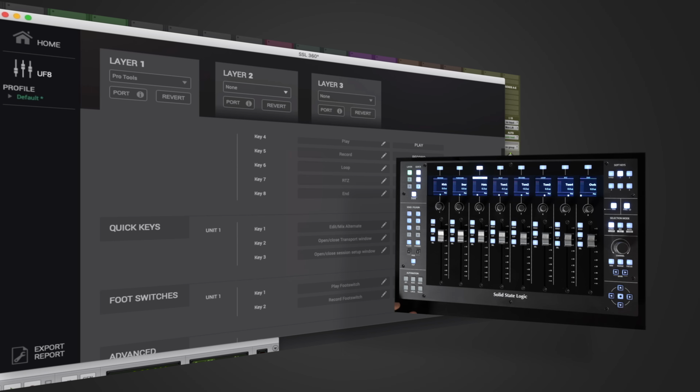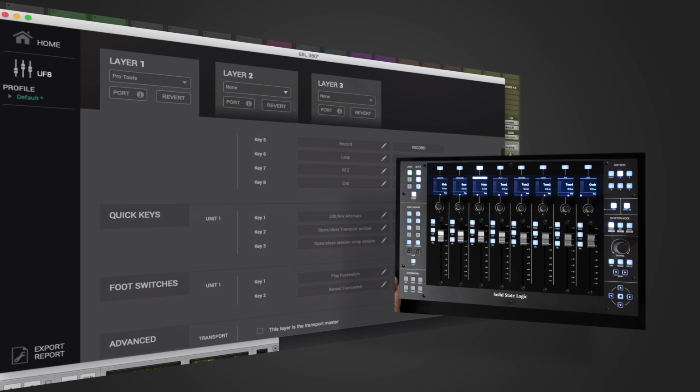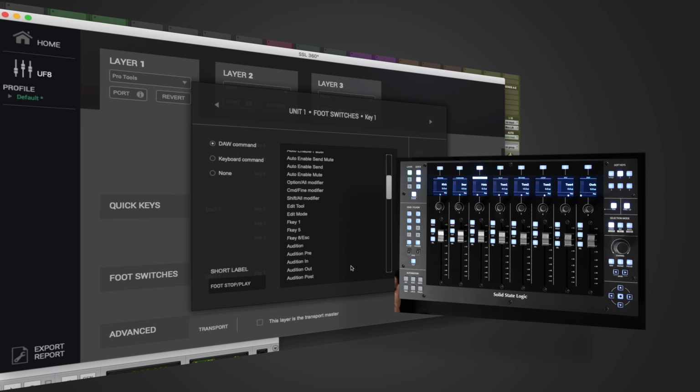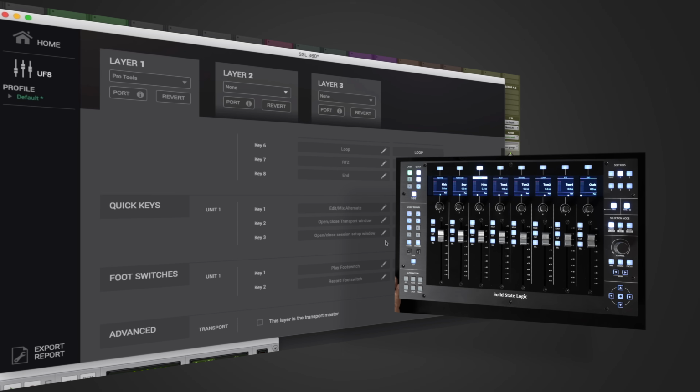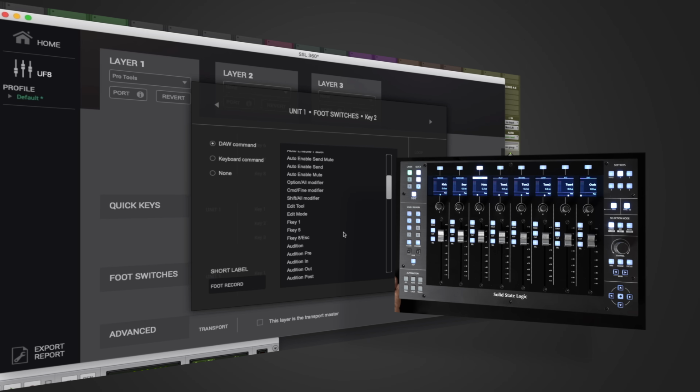On the back of the UF8, we have 2 foot switch jacks. And you can assign those, of course, as well. We've got it assigned right now to play and stop within the DAW, and we can also engage recording. We could punch in, punch out. We could assign that foot switch to just about anything that we want.